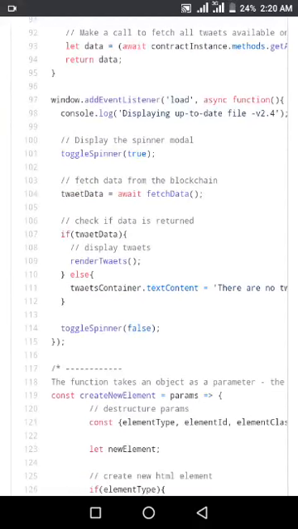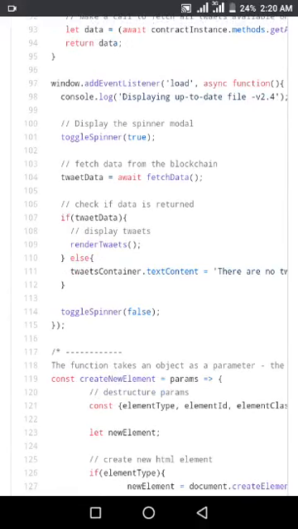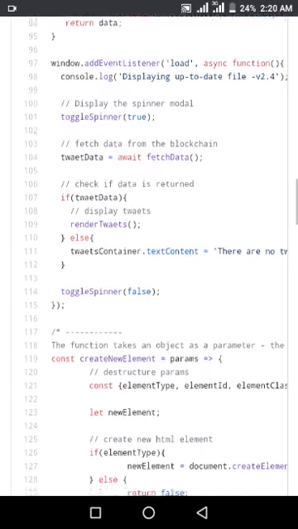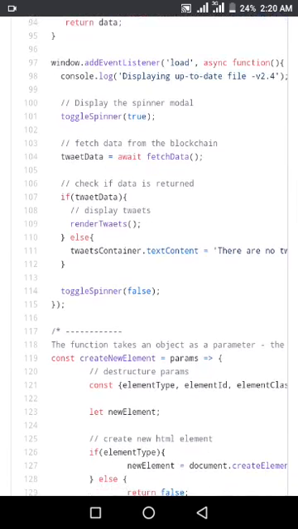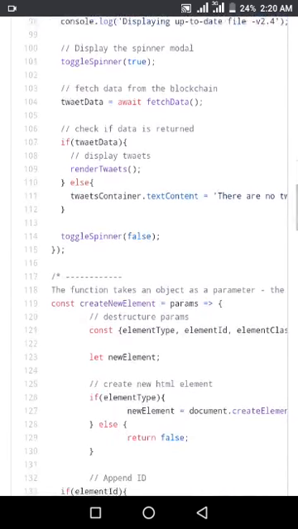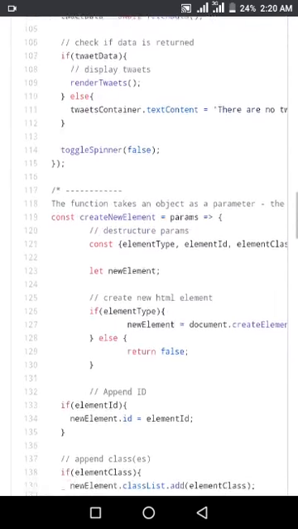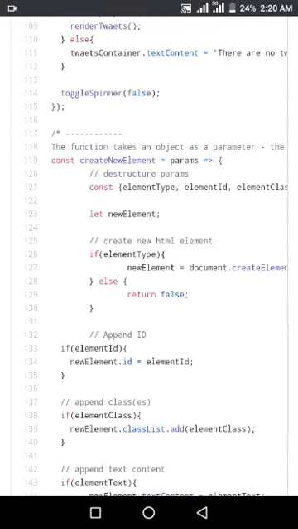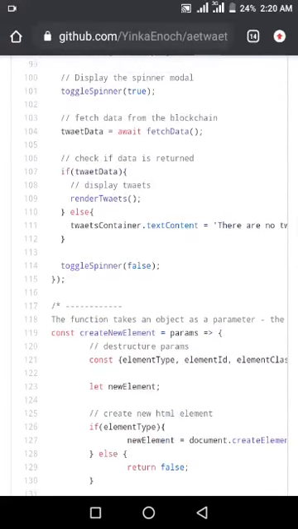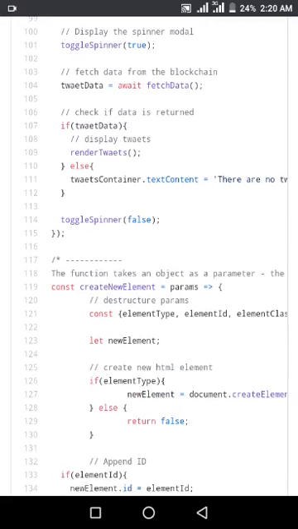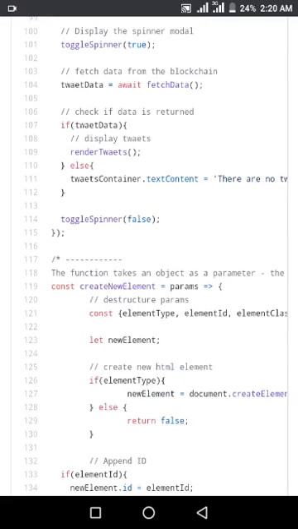And then here on the window object, I'm adding an event listener, listening for the load event. After the window has loaded, I'm performing an async function to fetch data from the blockchain and then display the data that I get from the blockchain. As you can see, I'm using the toggle spinner function here to manage the state of the spinner without having to do a lot of manipulation on my side. The function actually does that.